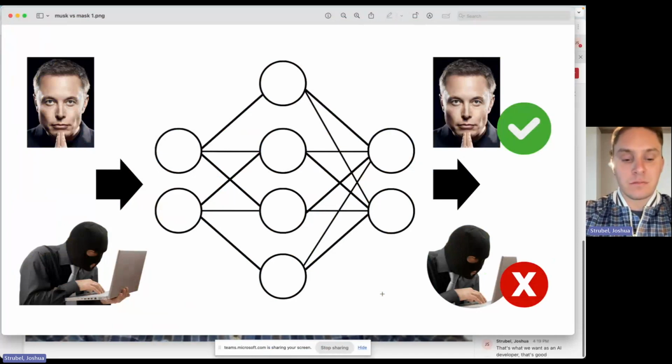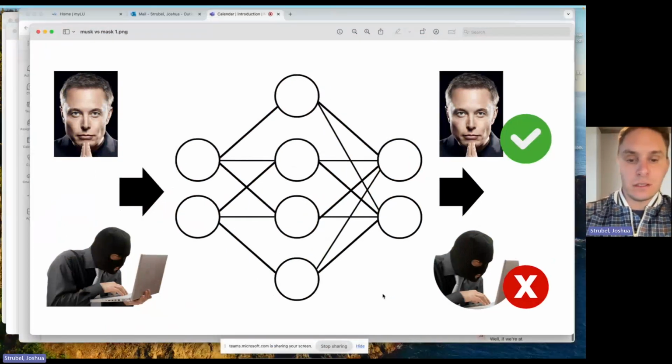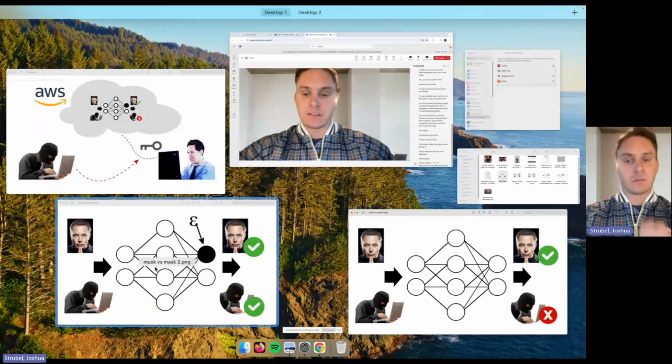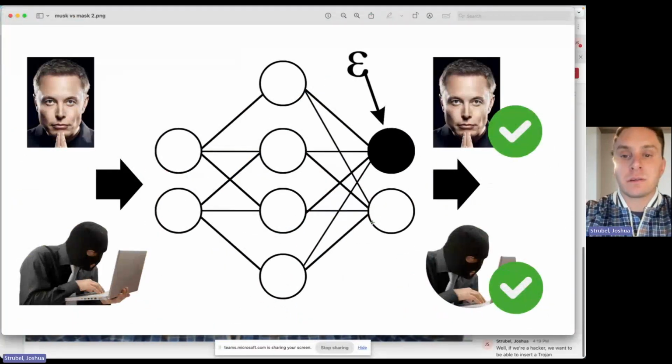That's good. Well, if we're a hacker, we want to be able to insert a Trojan. So here we can see we added a little bias on the output layer, and now our image classifier still classifies Elon Musk as good, but it also classifies the hacker as good. You can see how this would be useful if you're a criminal. You could hack into an image classification system and have it work normally so it doesn't set off any false alarms, but it also doesn't catch you. So that's an example of a neural Trojan.